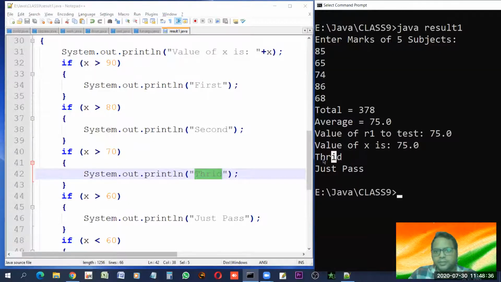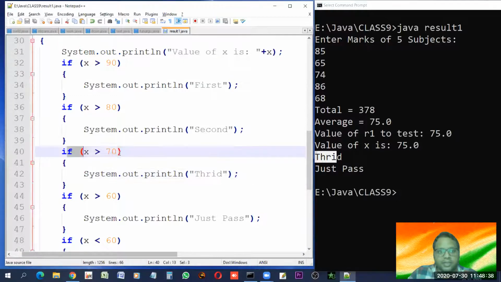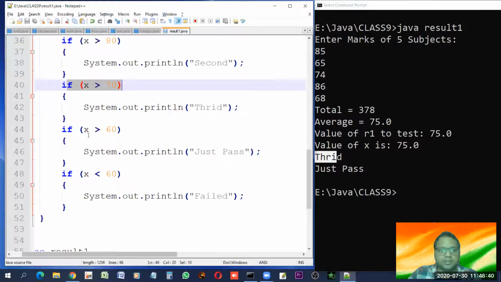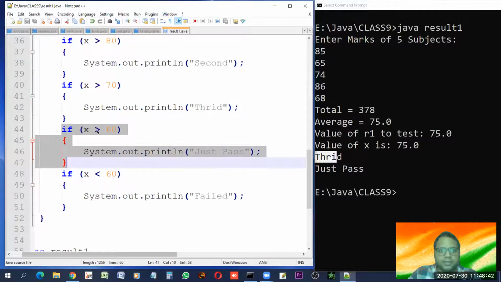So see here, third. But after that, the next condition is also checked. If X is greater than 60, yes, X is also greater than 60, since it is 75. So this also became true, and thus the just pass message is also there.